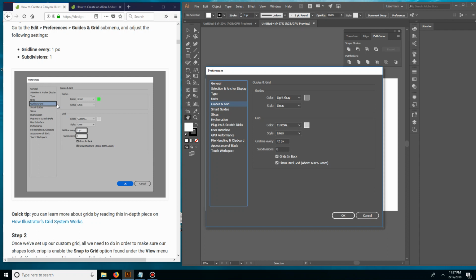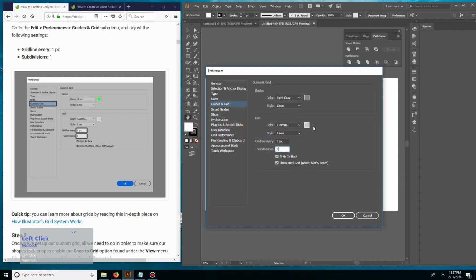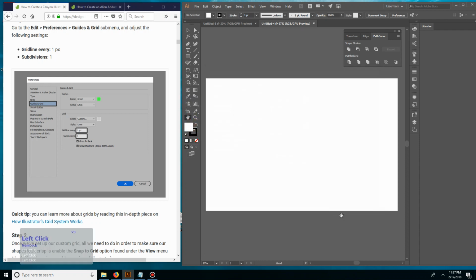So we're in the Guides and Grid section. Grid line every 1 pixel and subdivisions 1. And we can give our grid a color if we want, but I think I'll stick with gray. Hit OK when we're done, and we have our grid.